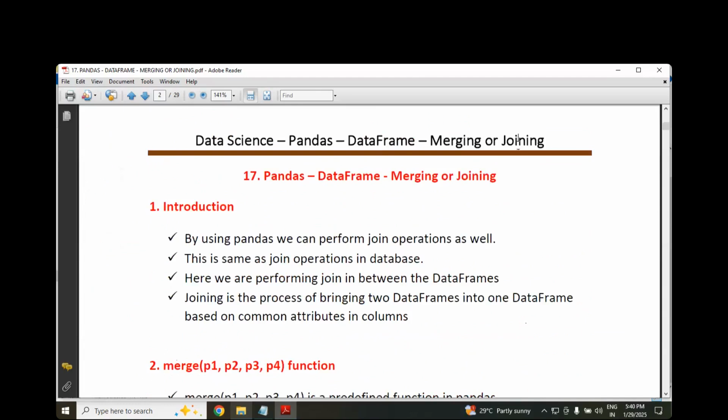This topic is not that much important, but you should have an idea about this topic. Why? Because joining is a very common operation in a database actually.